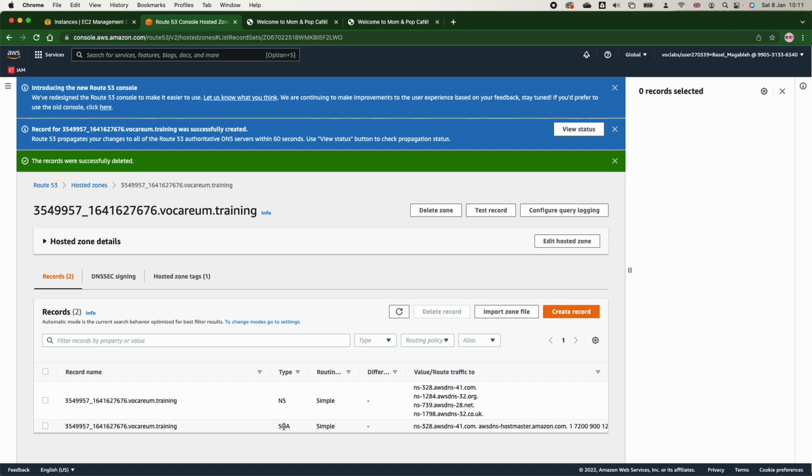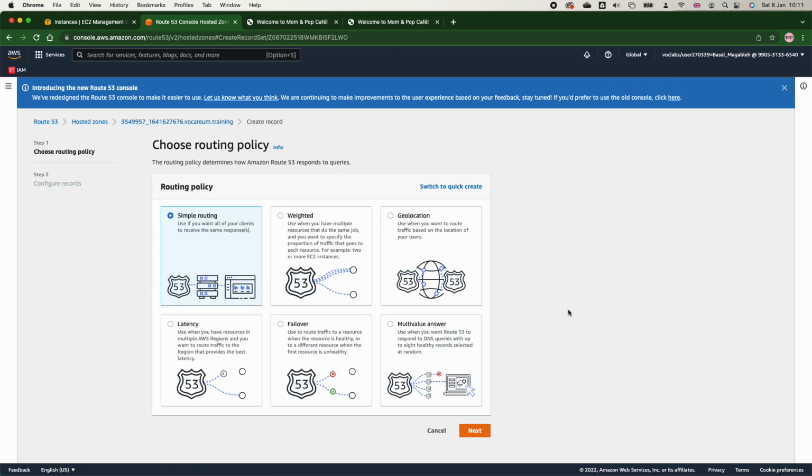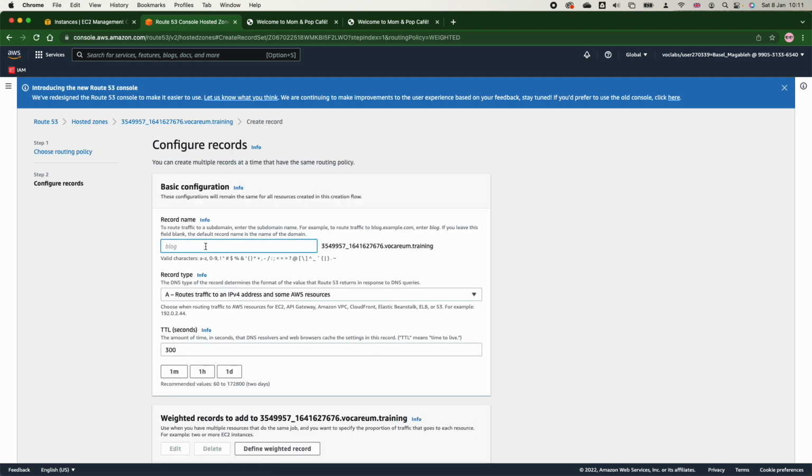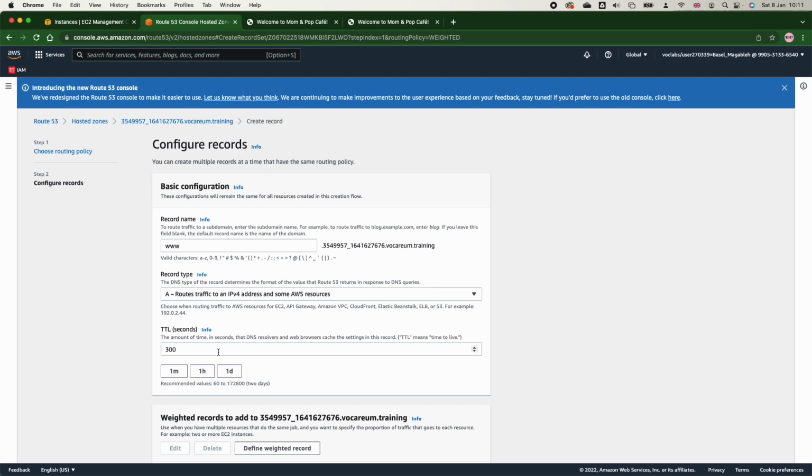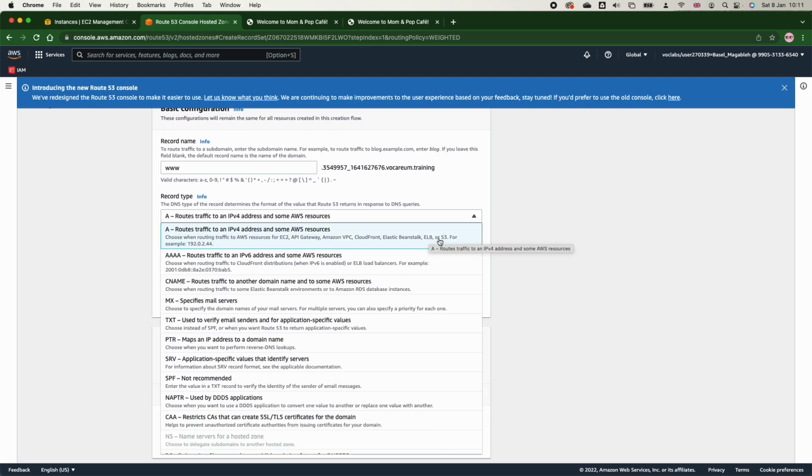In the weighted, it's going to be the same. The record name is going to be www, and the record type is an A, which means it's an IP address. You could also specify other DNS information. You could also specify Elastic IP, Elastic Beanstalk, or Elastic Load Balancer DNS name. You could also specify an S3 bucket if you have your website as a static website hosted in S3.